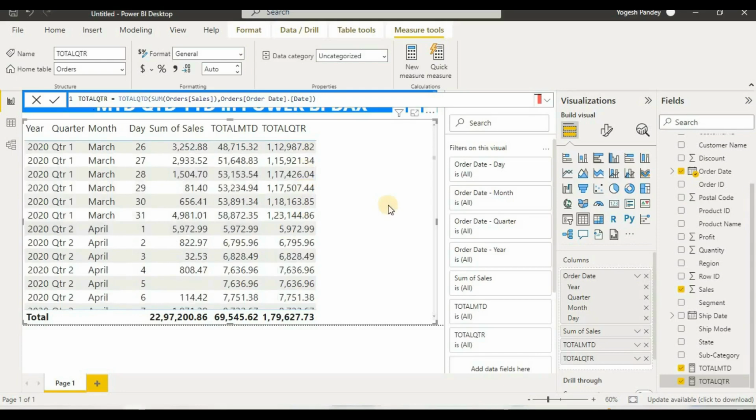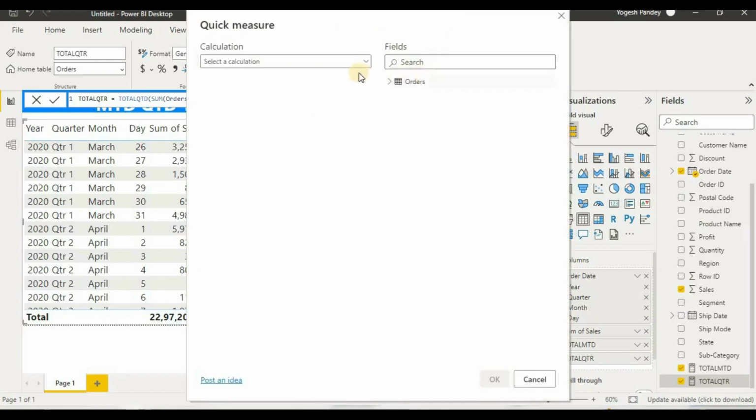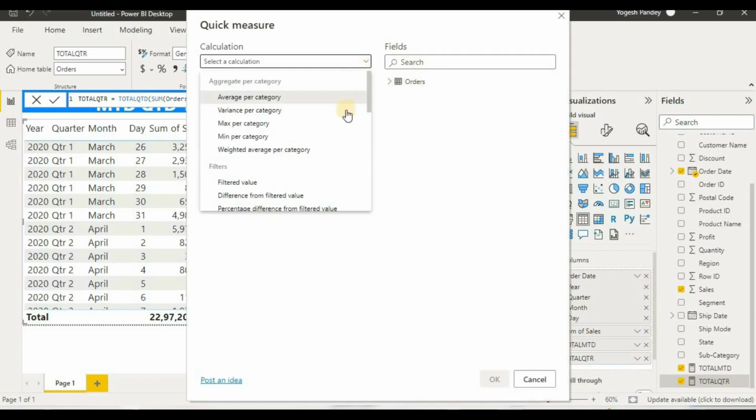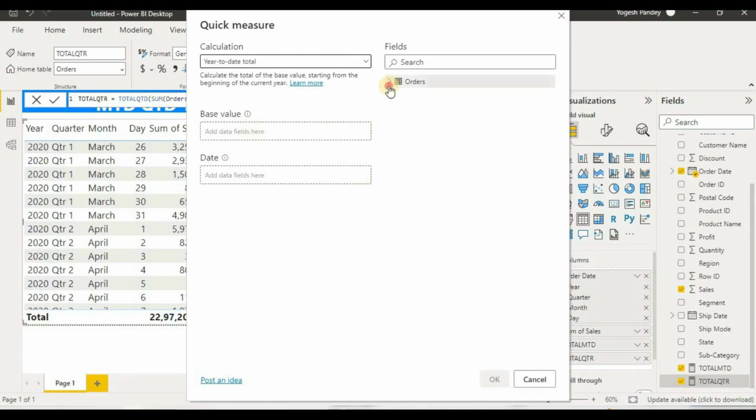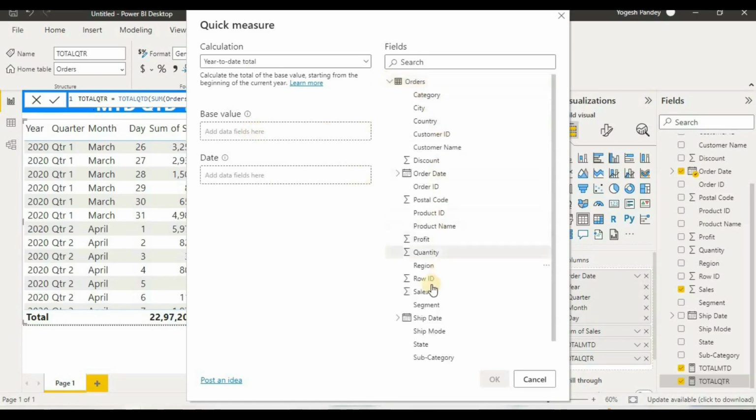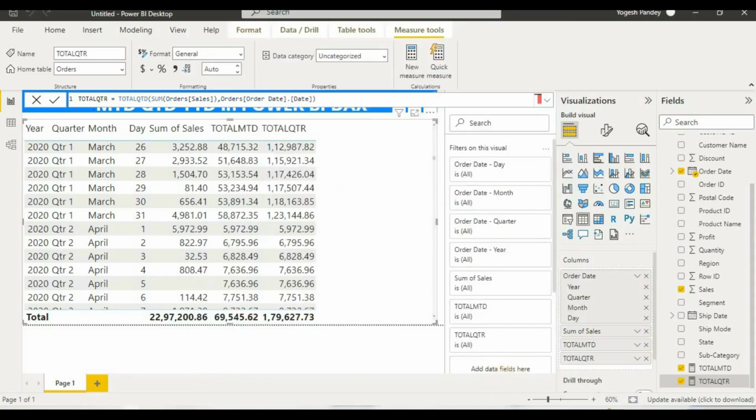Next, we can do it yearly also, and for that we can use the quick measure also. So we will click on the quick measure, and here we will take year to date total. In our base value I will click over this order table, and from here I will take sales, and in date I will take our order date, because this is the measure from which we can close, and just click here.